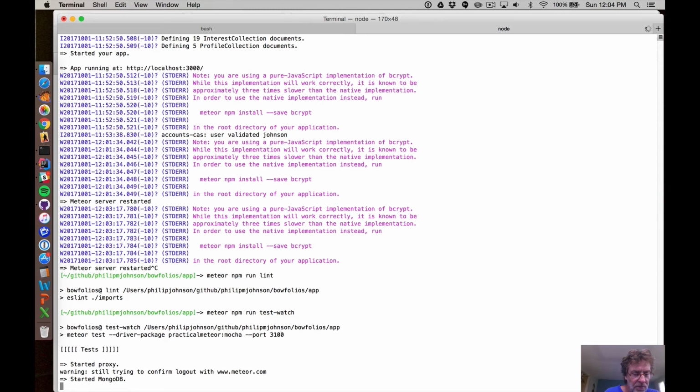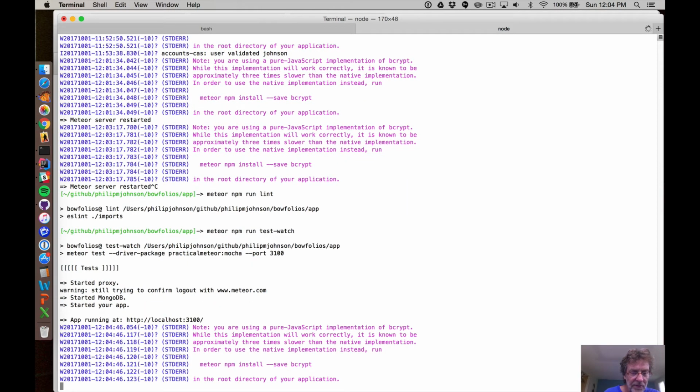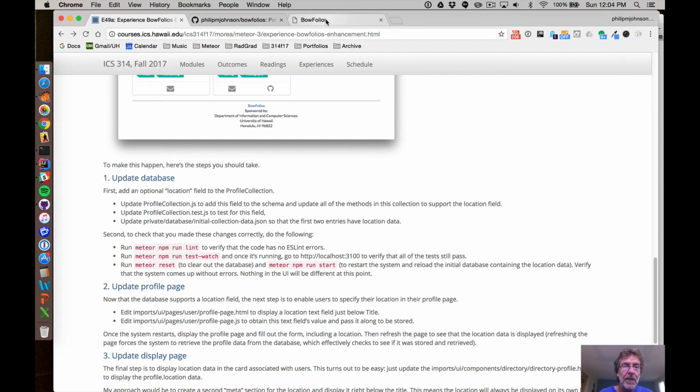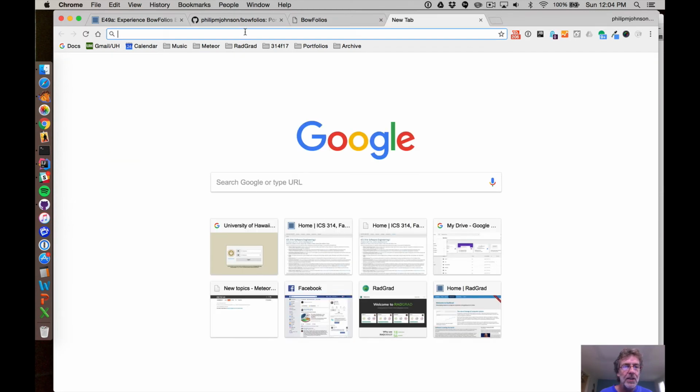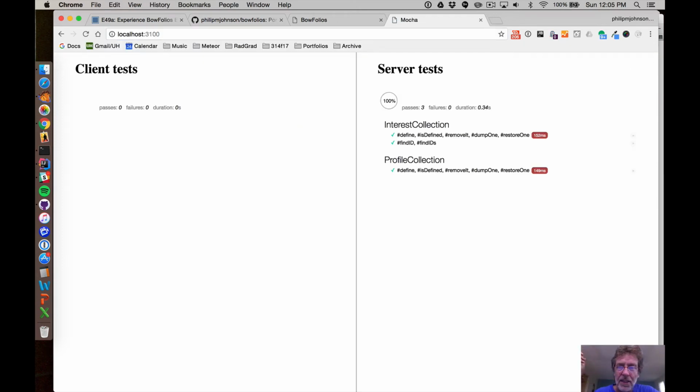Okay, so we started MongoDB. We get our bcrypt error as we always do, and then we're running on 3100, which is different from 3000, which is the port that the regular application runs on. And the nice thing about that is it means you can potentially run both the application and the test at the same time. Okay, so both of our tests pass.